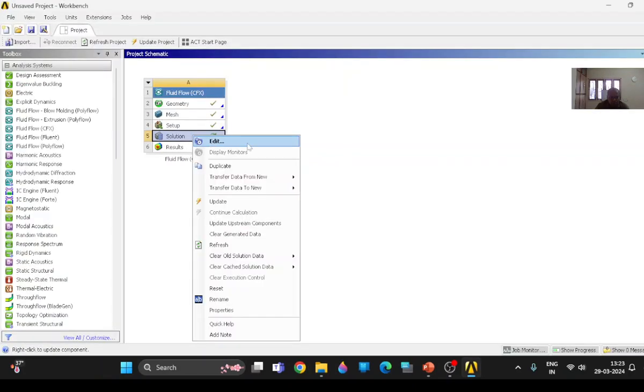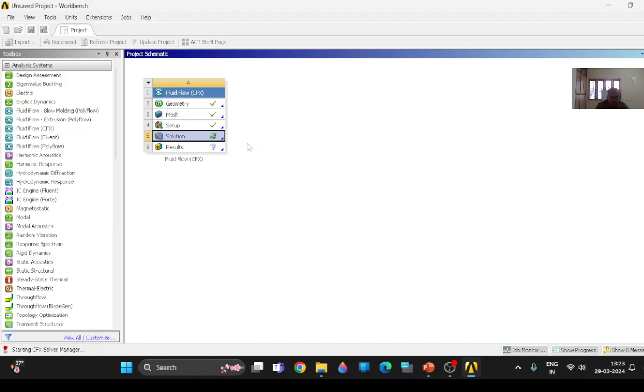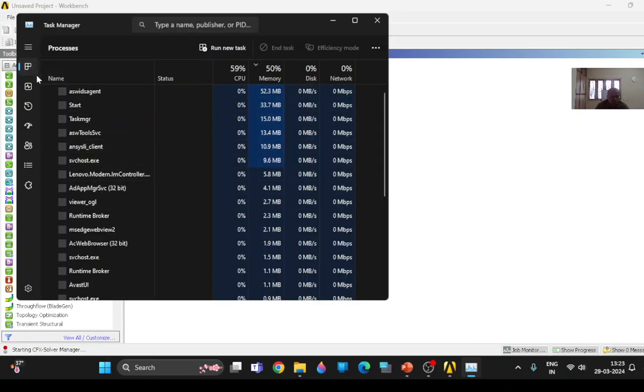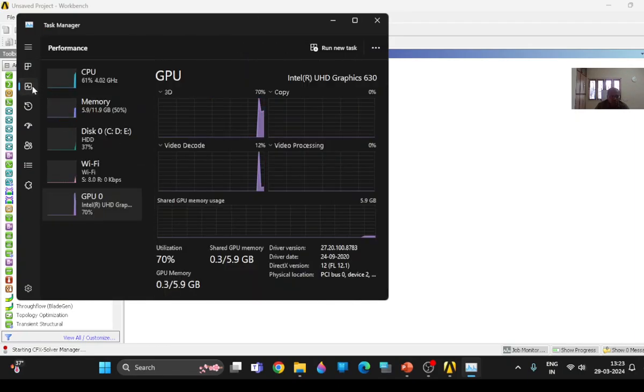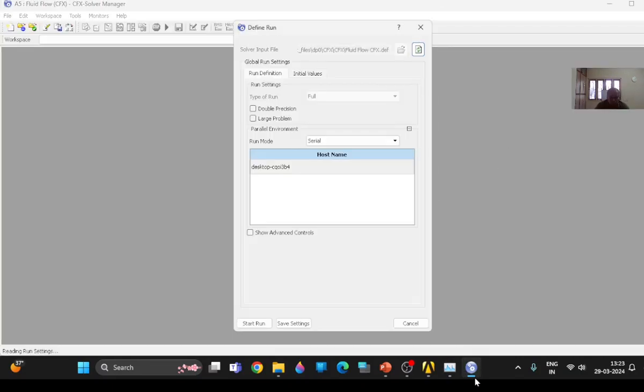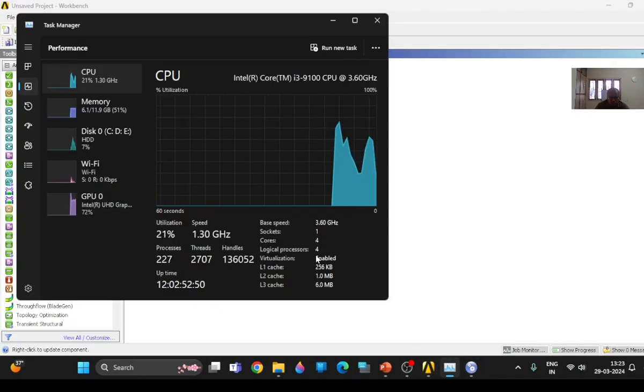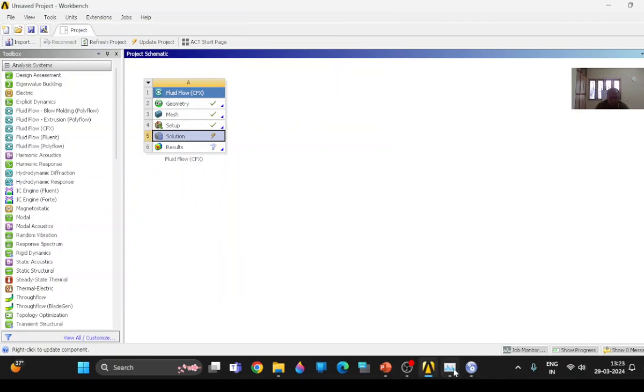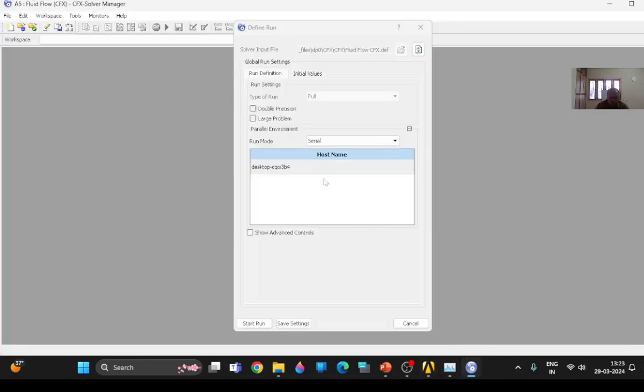Now for the simulation, we can go for 4 since in my system I have 4 processes. That is why I can go for a maximum of 4 cores. If I have more, I can go for more, but here I have only 4, so I am going for Intel MPI parallel, and here I am going for 4. I am clicking double precision and starting.